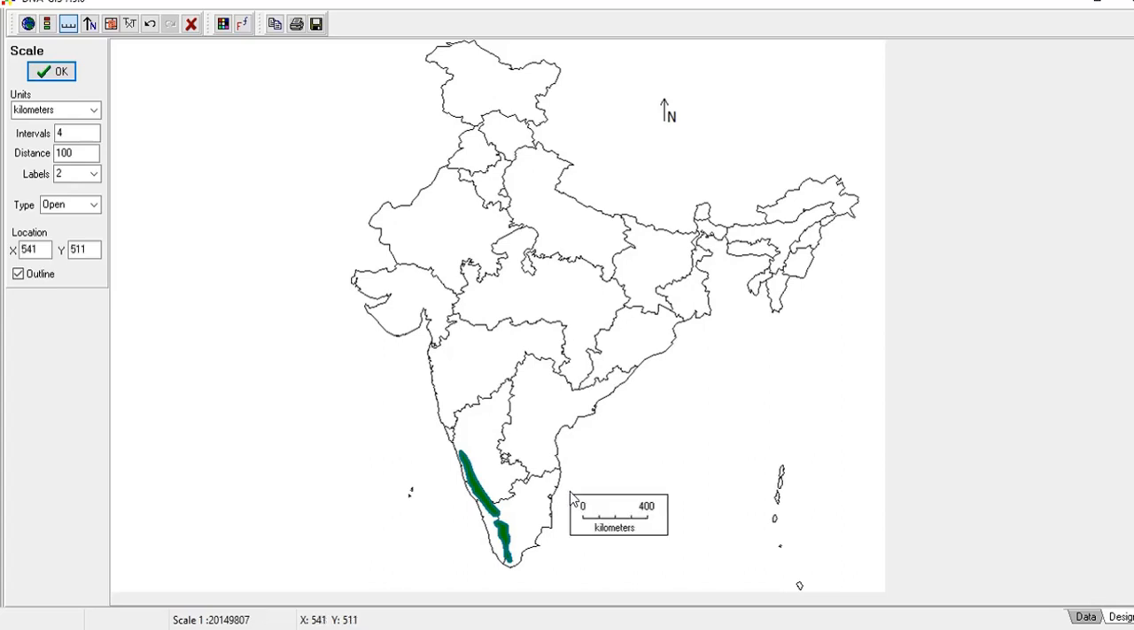Now we can add a legend. Click on the legend tab. Here we have two layers and the details of both the layers are shown here. We don't want to show the legend for India. We will unselect it. Distribution of macaca silences is already given there. Again, you can keep it with an outline. Click on the place where you want to show the legend. Okay, the legend also has come there.